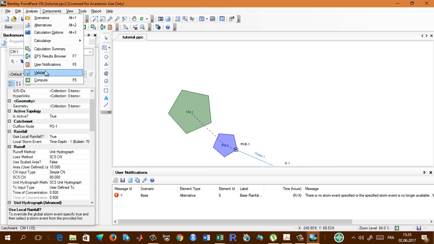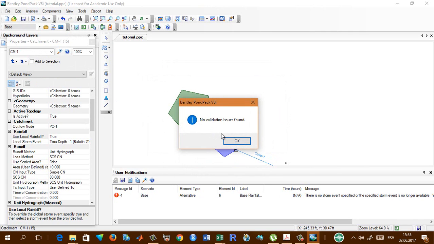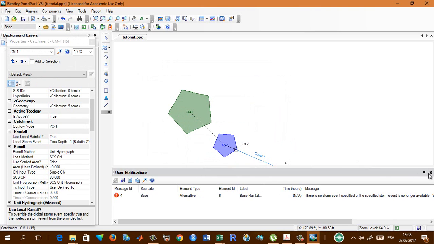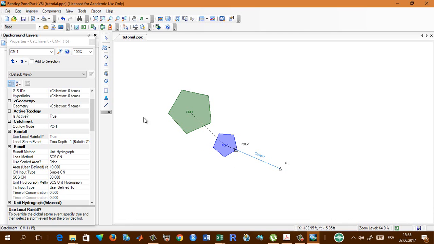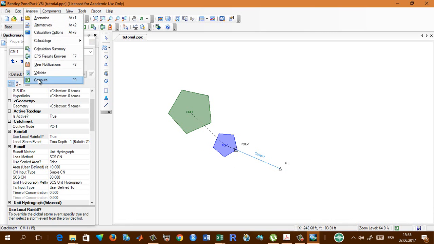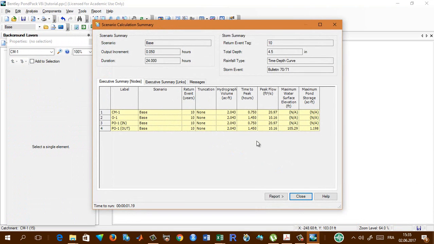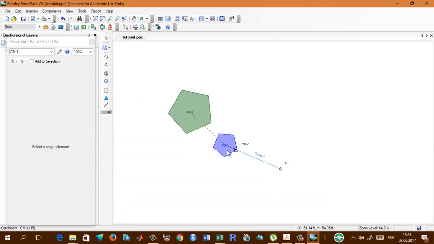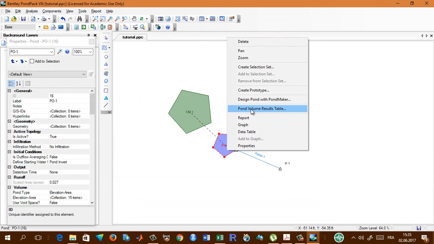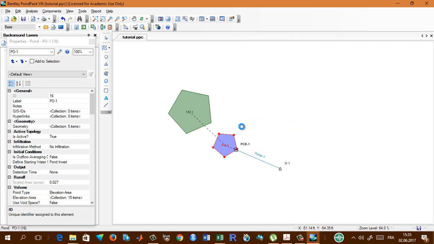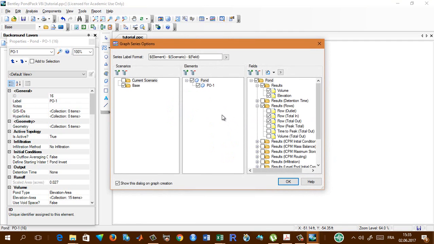We can validate now. You see, no validation issue found, so we are good to run the model now. Okay, compute. You see, that's it. So this is the result. We can see, I think, a graph or something like that. Yes.